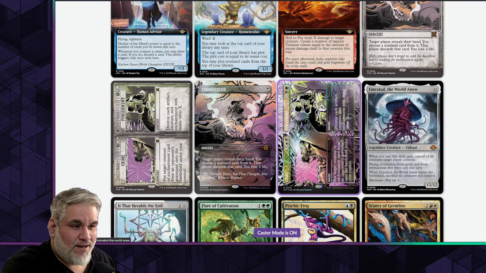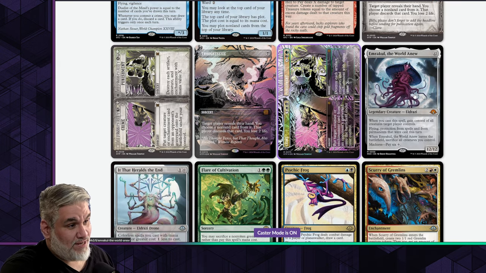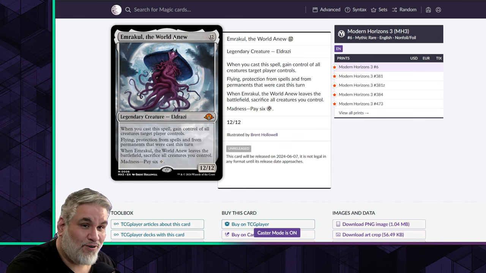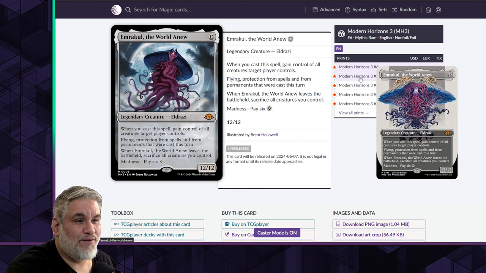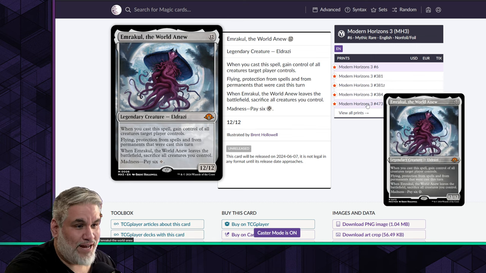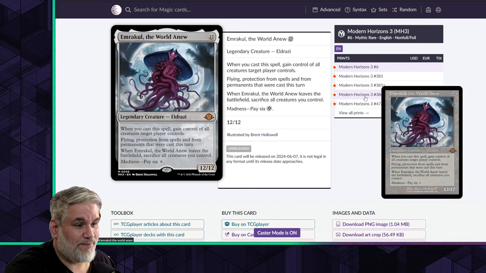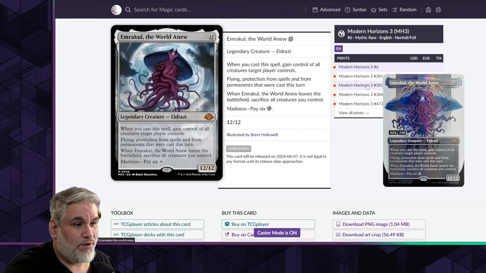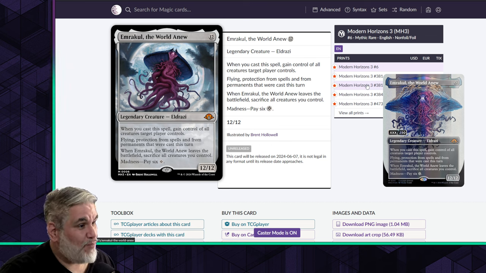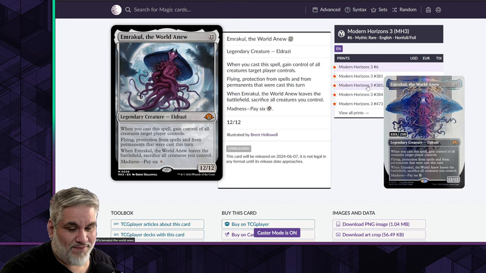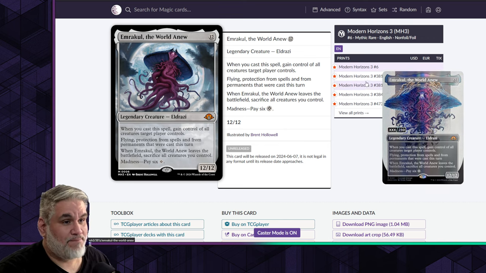But then Modern Horizons 3 was announced this weekend. So Modern Horizons 3, Emrakul, the World Anew, one of the first previewed cards. And of course, there are already five versions: one etched foil version, one retro frame version, which I love, one borderless version, which I love, one borderless serialized version. I wish the serialized versions had different art, because there's really nothing distinguishing these two. That's just a preference of mine.